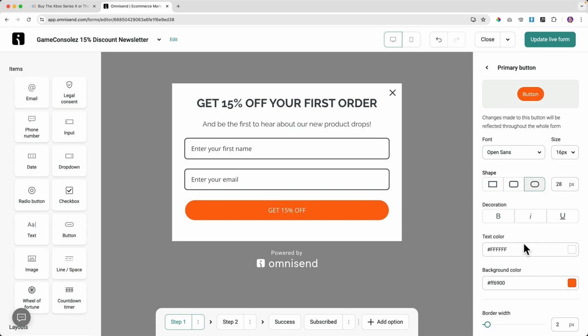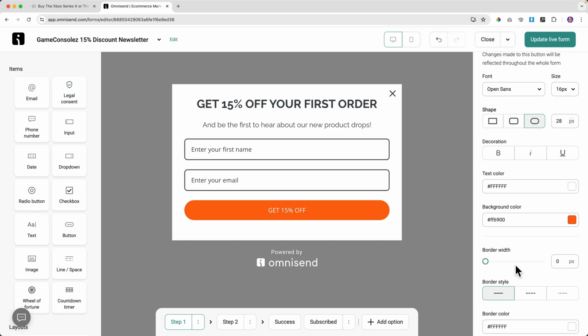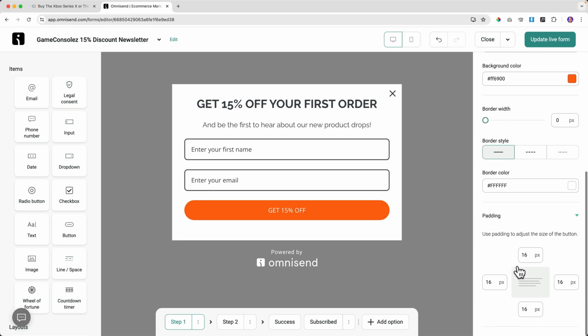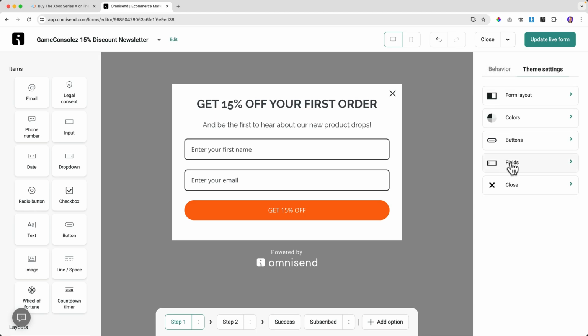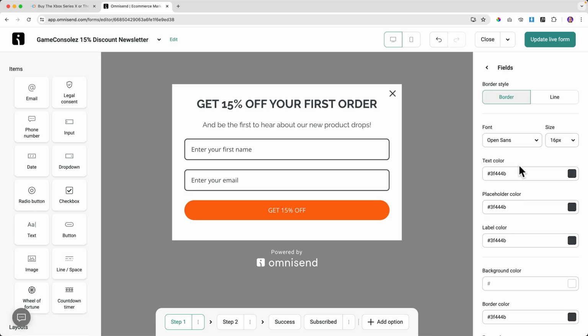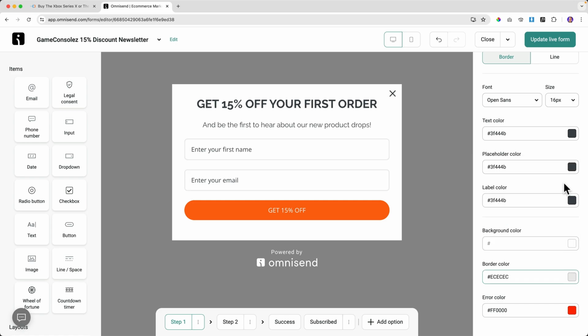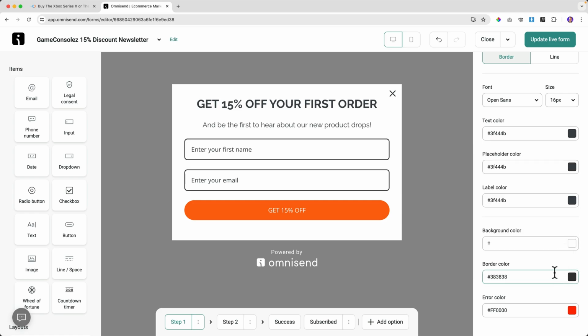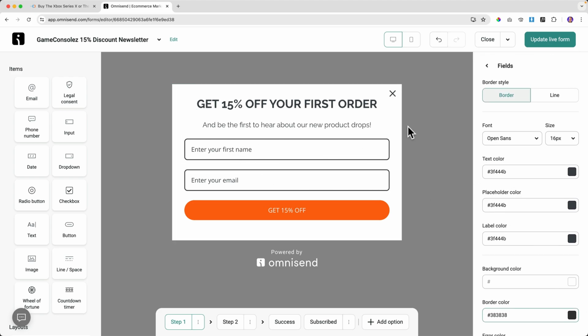We can change the text over here. The sizes, the border width. I don't want to have a border. Change the padding. Then we have the fields. And when it comes to the fields, I can make the border lighter. Or keep them as they are. The arrow color, red. Placeholder color, you can adjust all those colors over here.